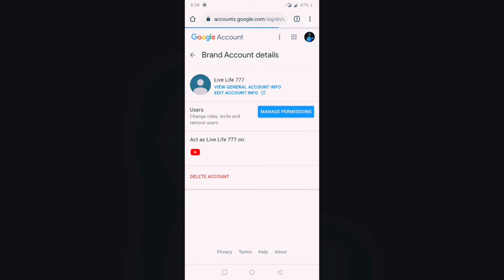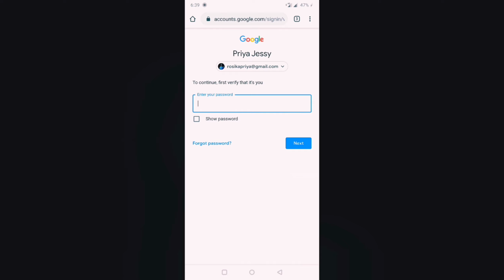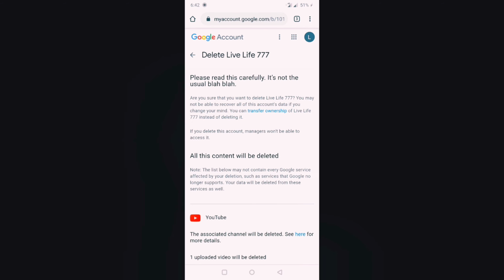It will get redirected to another page, and here you need to enter your password. So I'll be entering my password, and after entering your password you need to click on next and now you will be redirected to another page.